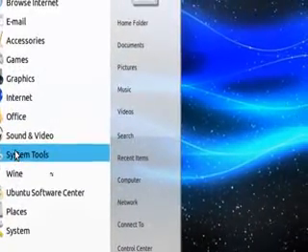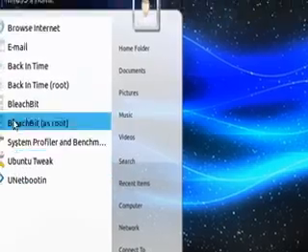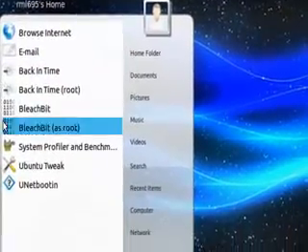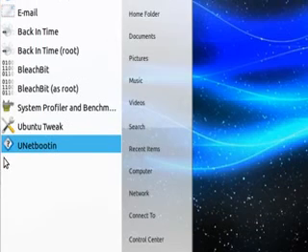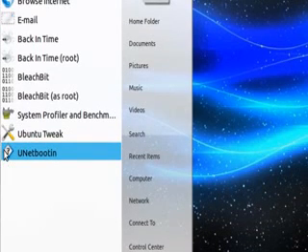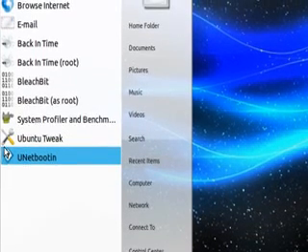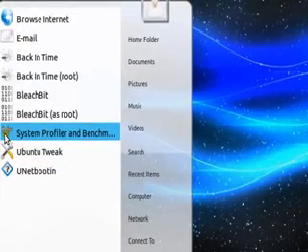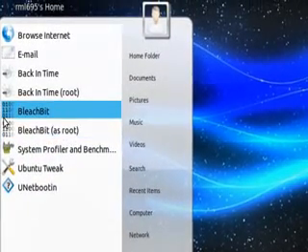Anyway, we got your system tools. BleachBit I installed myself. UNetBootin is something I installed myself. Basically that's what I use to test Linux distributions on other hardware.